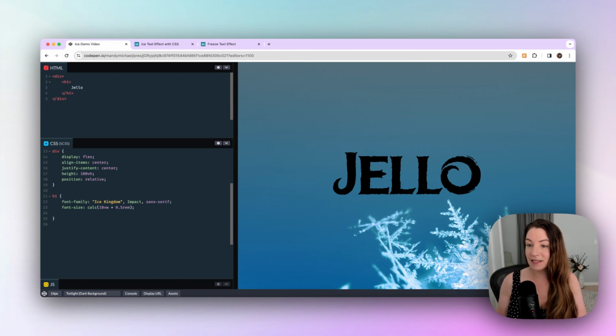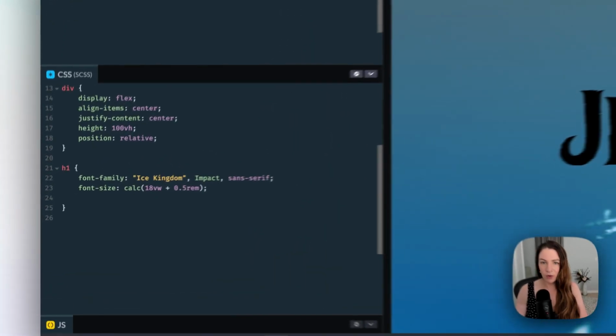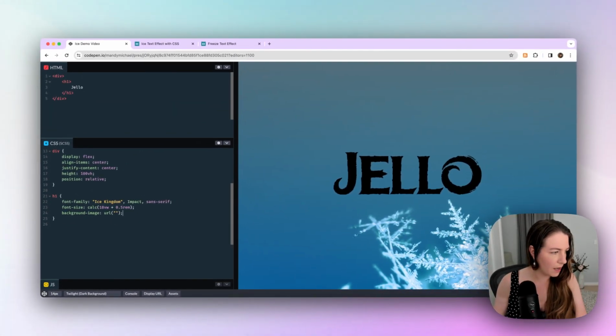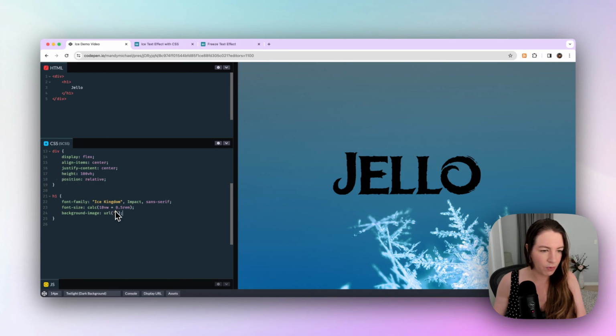So that gives us the text, and you can kind of see the vibe that we're going for with the font. The next thing that we're going to do is add that background image in. So let's just go ahead and do that. We'll go background image, URL. I'll just put my colon. Again, I have the image pre-uploaded to CodePen.